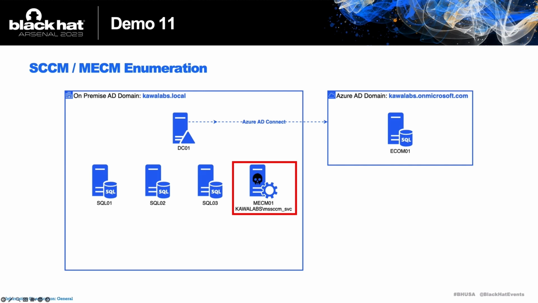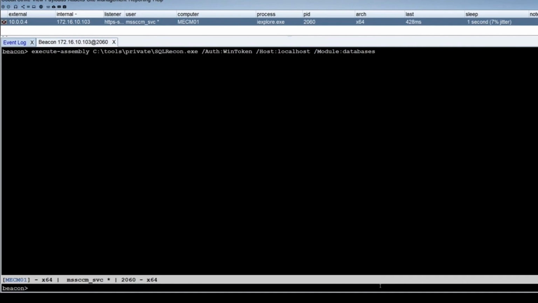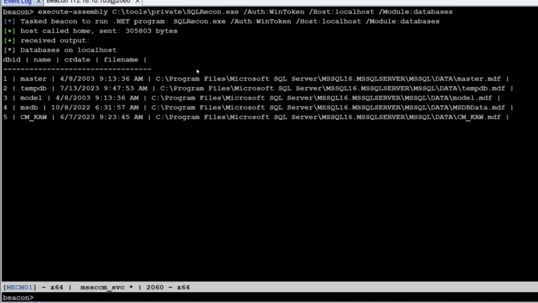That's not to say that there aren't actual misconfigurations in the wild, though. So let's perform some really basic SCCM collection through the SCCM database. Okay, so I've got a Cobalt Strike beacon running on my Microsoft Endpoint Configuration Manager server in context of the MS SCCM service account. And what I've just done is I've connected locally and enumerated the databases which are on this SCCM server. The one that we're looking for is cm_kaw, as that's going to contain the configurations for all of the SCCM application.